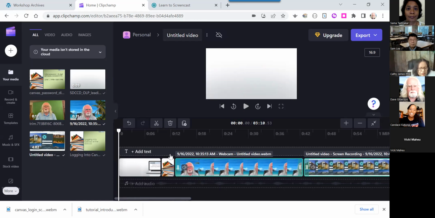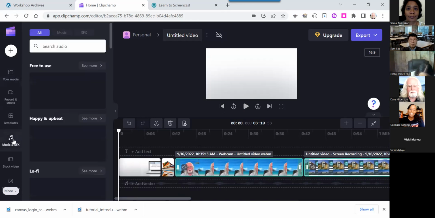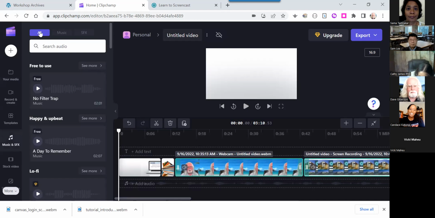No problem. Clipchamp, even free Clipchamp, comes with a fairly significant library of free audio clips that you can use. You find those under the Music and SFX button, sound effects button, on the function menu here. Just pull that up and you can look at all clips or just music or just sound effects. Well, I want music, and I can preview these.